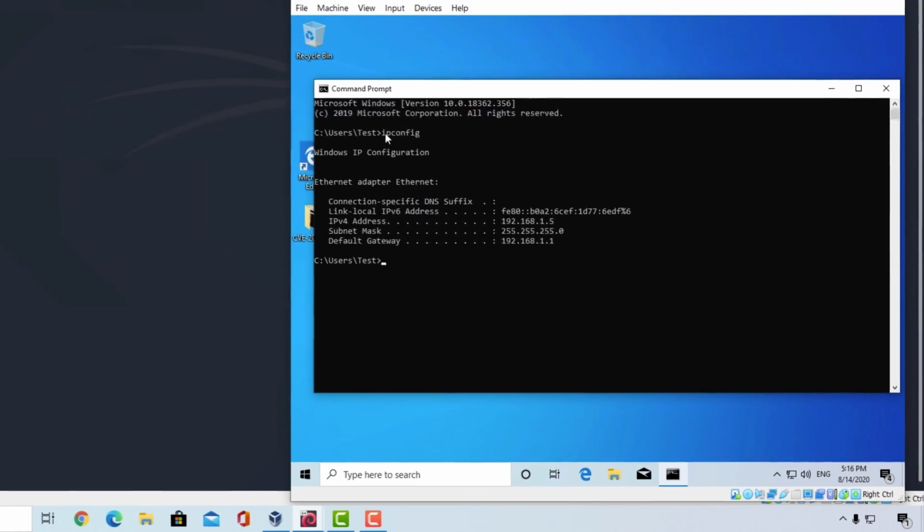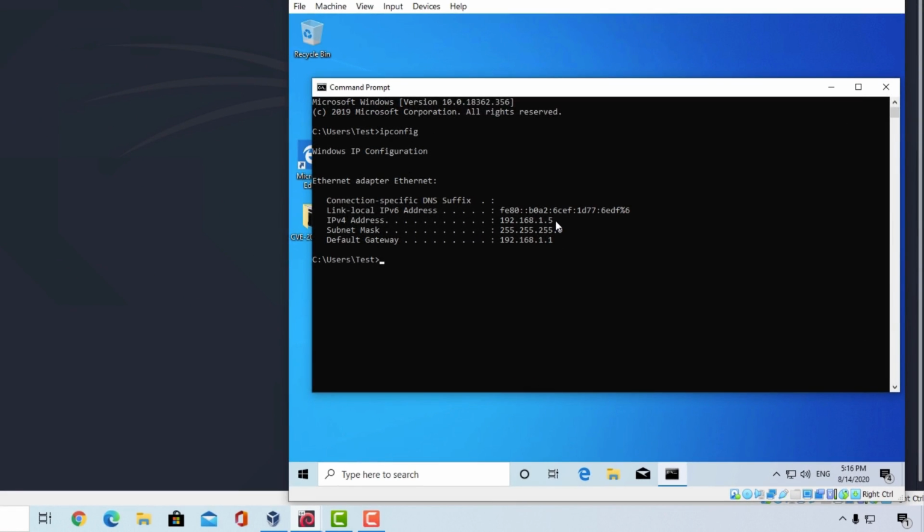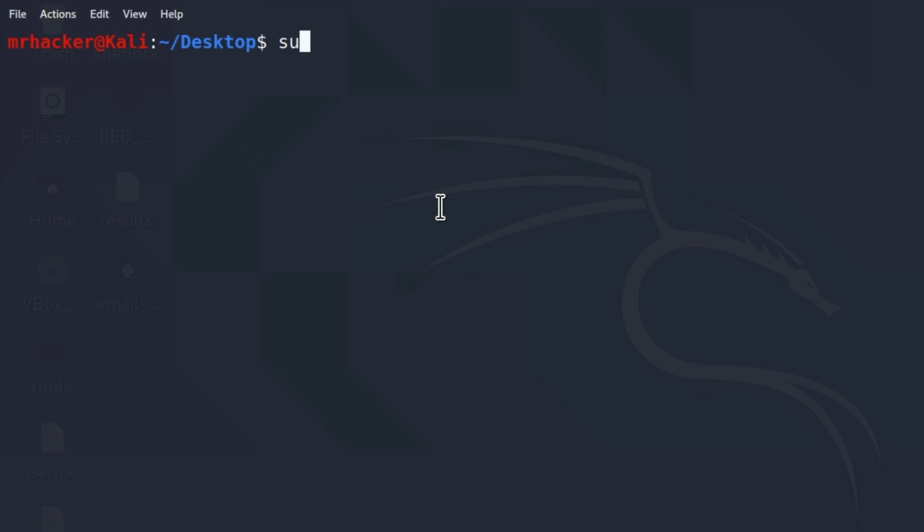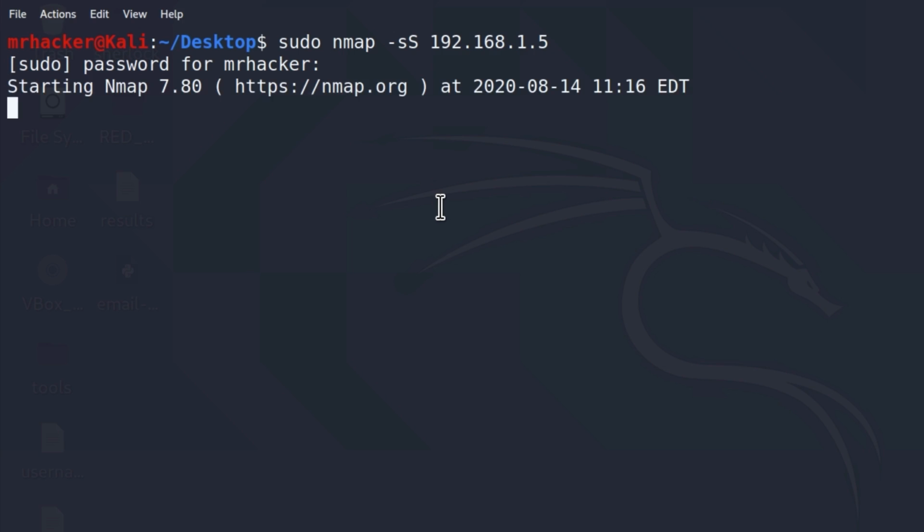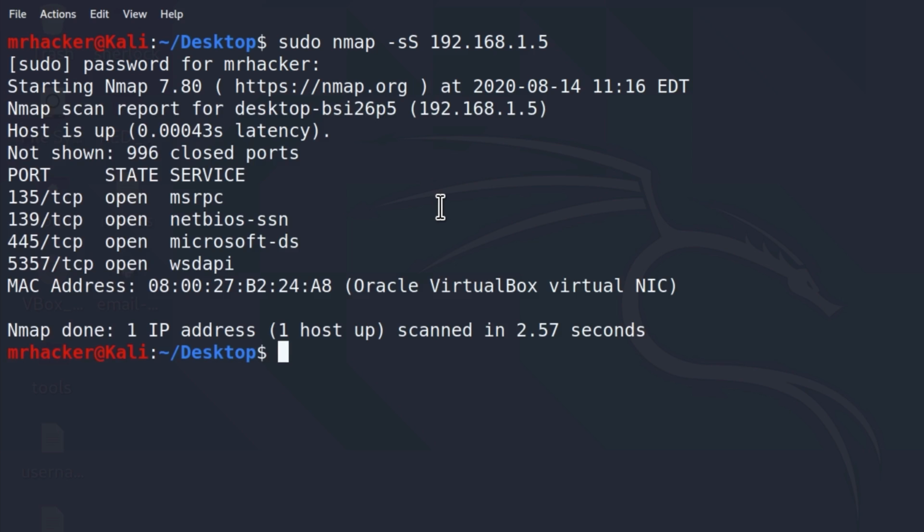Right here I ran the ipconfig command to check the IP address of the Windows 10 machine, and I'm going to scan it real quick just to see what ports it has open and whether our setup was correct from the previous video. Okay, great. We got port 445 open. That is all we need.